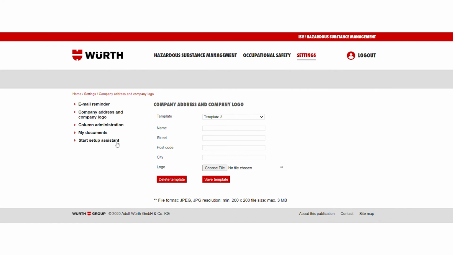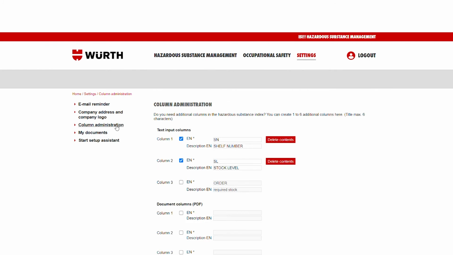In the left-hand navigation, column administration. This is for the hazardous substance index for the Excel spreadsheet. Here you can add new columns, for example, shelf number or stock level, or you can untick columns.